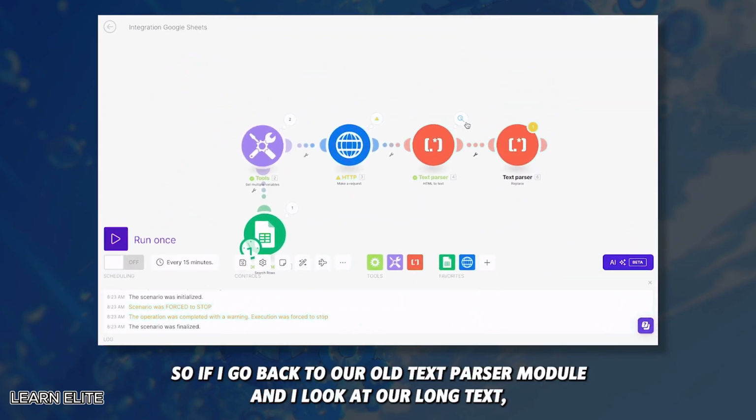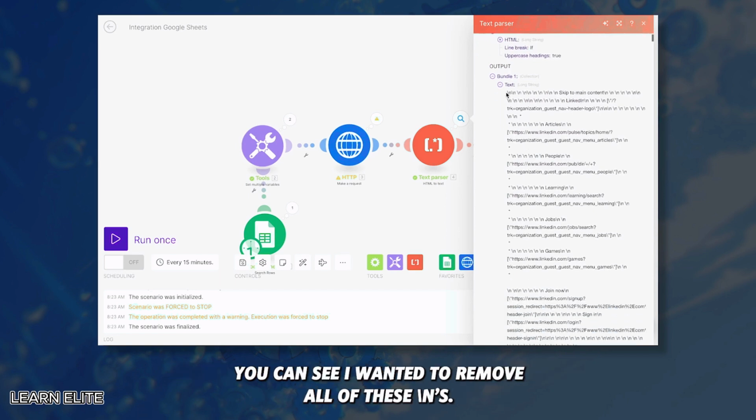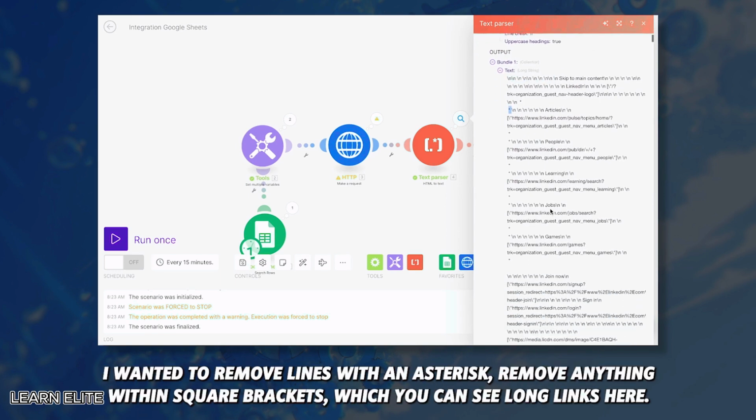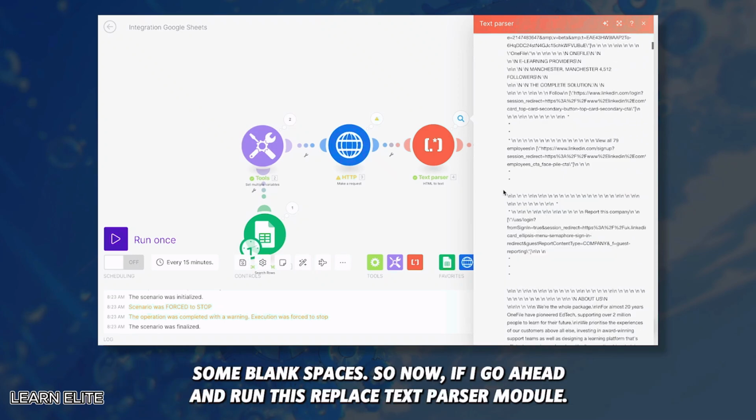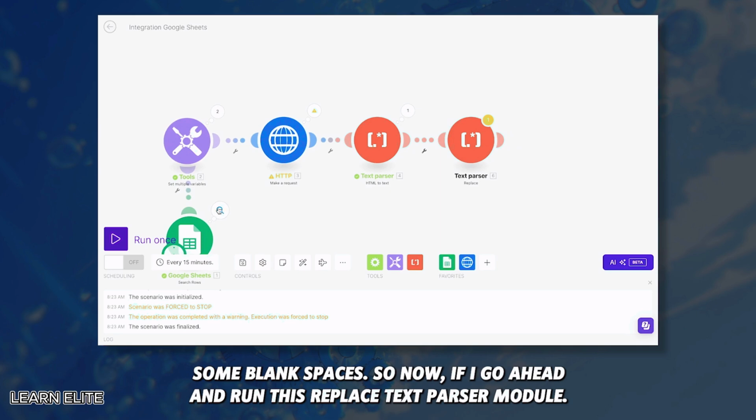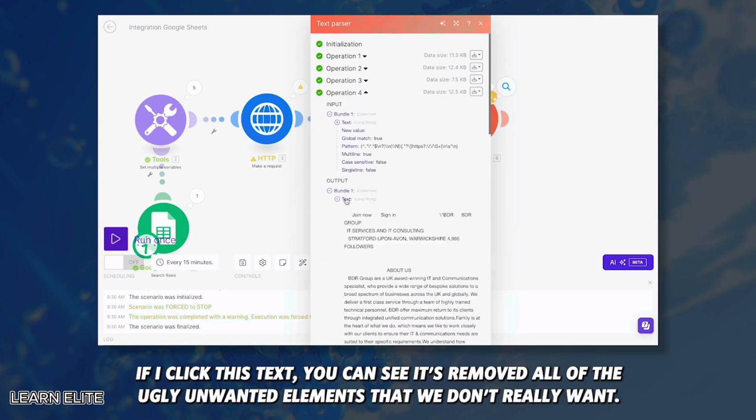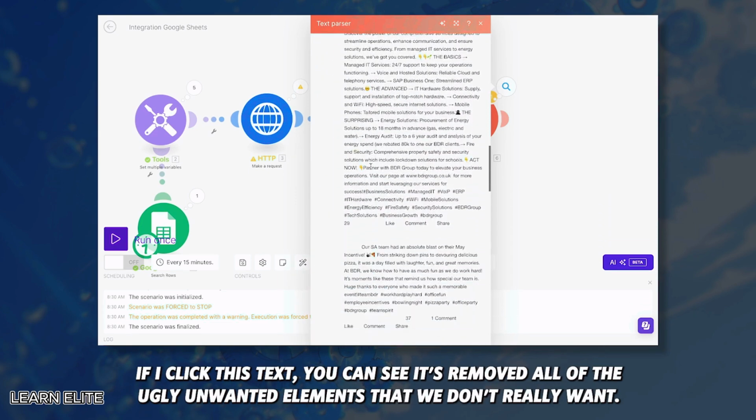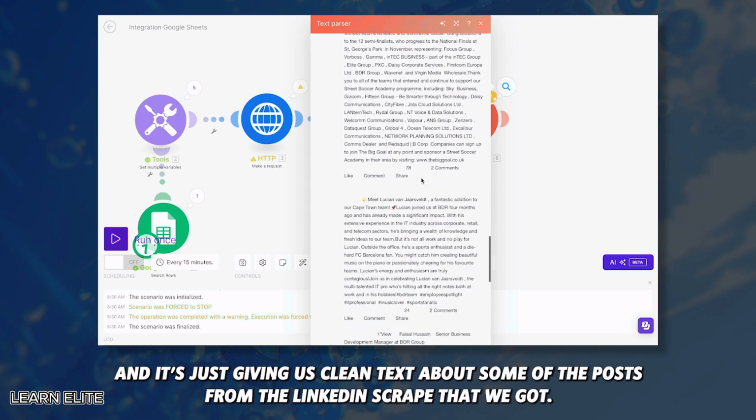So if I go back to our old text parser module and I look at our long text, you can see I wanted to remove all of these /n's. I wanted to remove lines with an asterisk, remove anything within square brackets, which you can see long links here, some blank spaces. So now if I go ahead and run this replace text parser module, and let's just hit the magnifying glass to see what kind of information we're getting. If I click this text, you can see it's removed all of the ugly, unwanted elements that we don't really want. And it's just given us clean text about some of the posts from the LinkedIn scrape that we got.